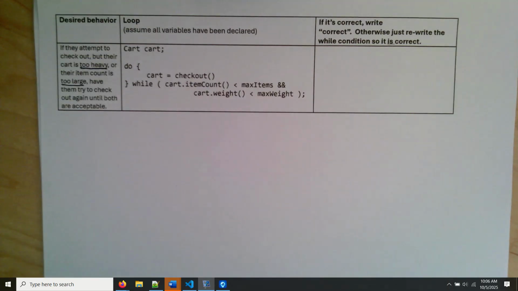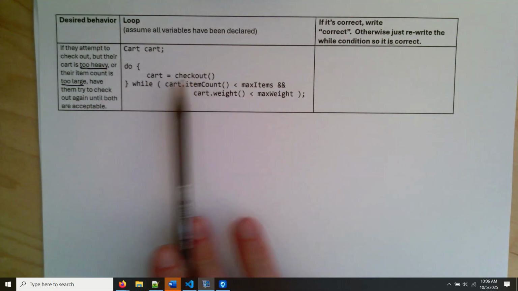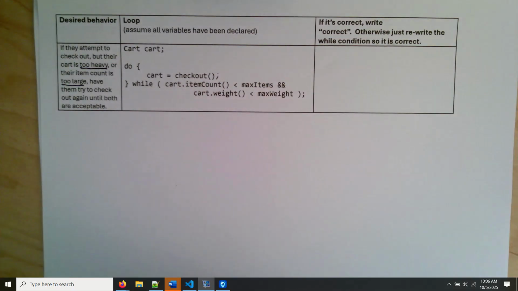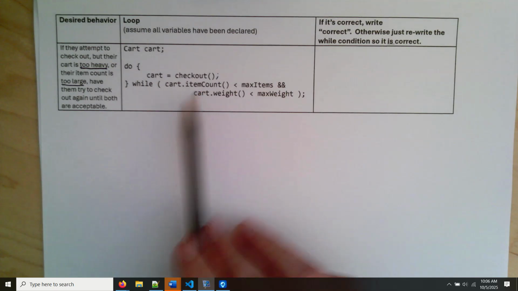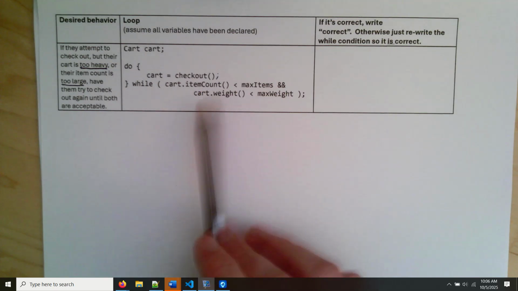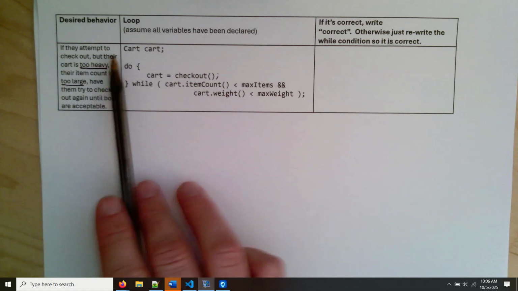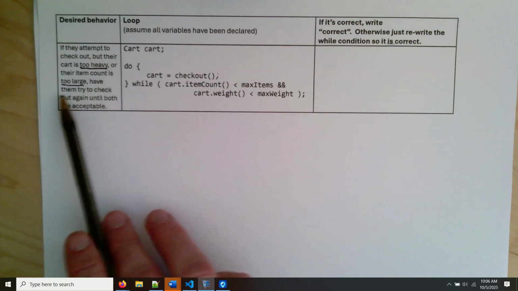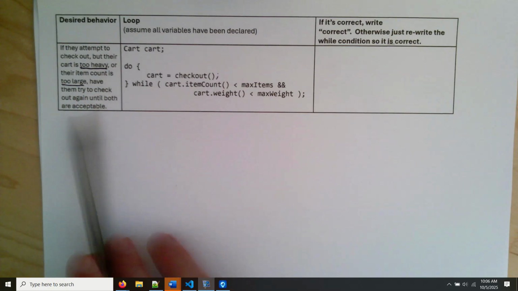Okay, so in this problem, I have a cart object. There's a checkout method, which appears to return a cart object with some information about the cart that they're trying to check out. And we can ask the cart how many items are there, and we can ask the cart what's the overall weight of all the items. And here it says, if the user is attempting to check out, but their cart is too heavy, or their item count is too big, make them check out again until both are acceptable.